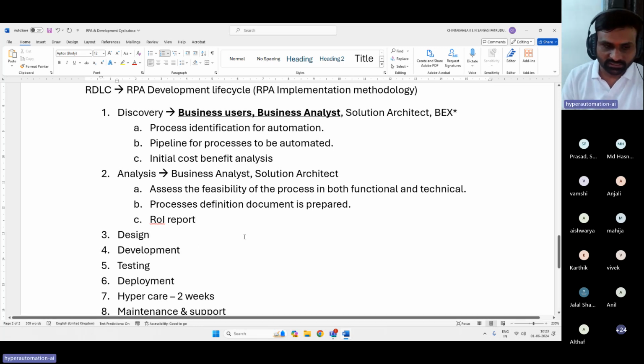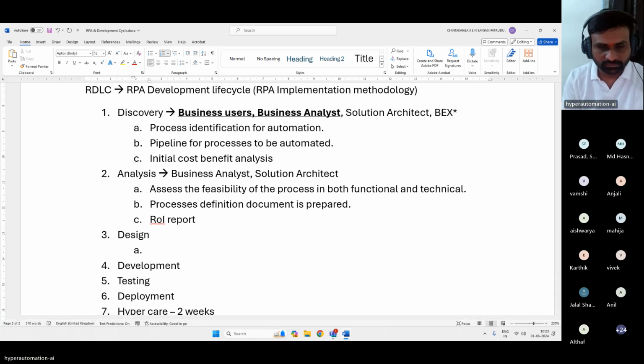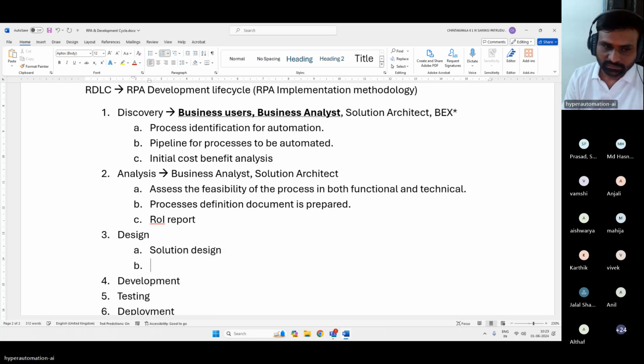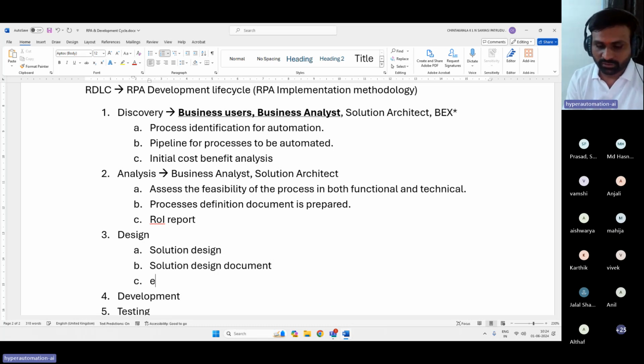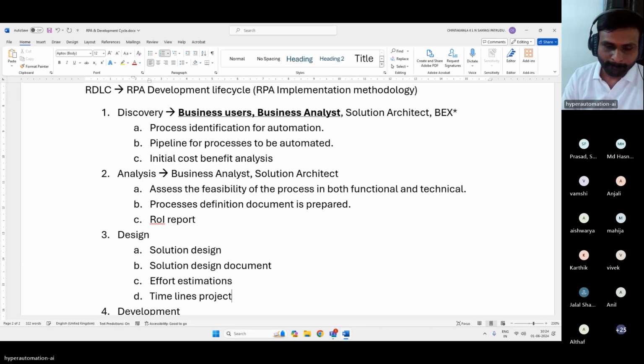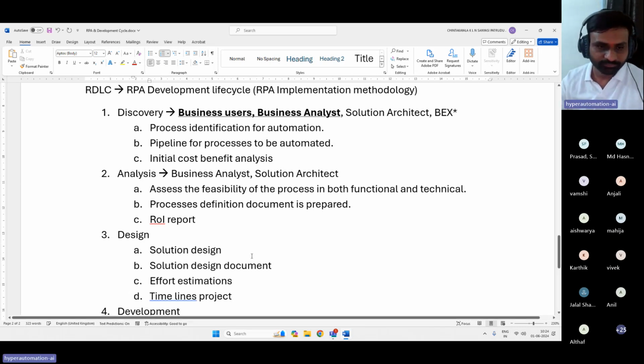Okay, we'll come to the design phase now. In the design phase, we'll be performing the solution design, right? And the solution design document will be given from here. And also we will do the effort estimations. And we will provide the timelines for the project. All these will be given here.